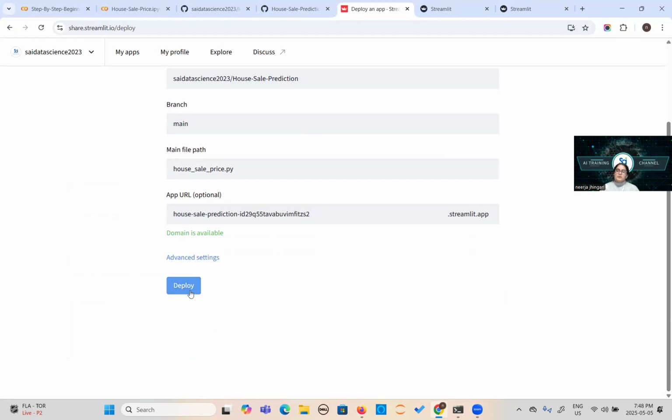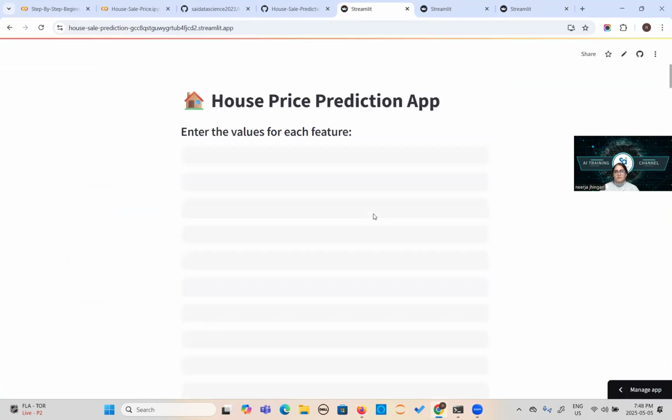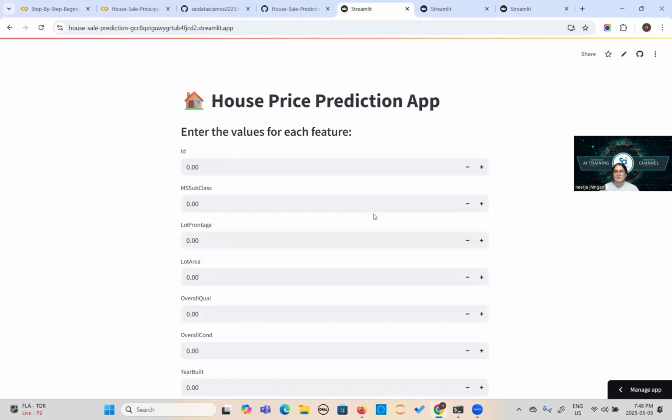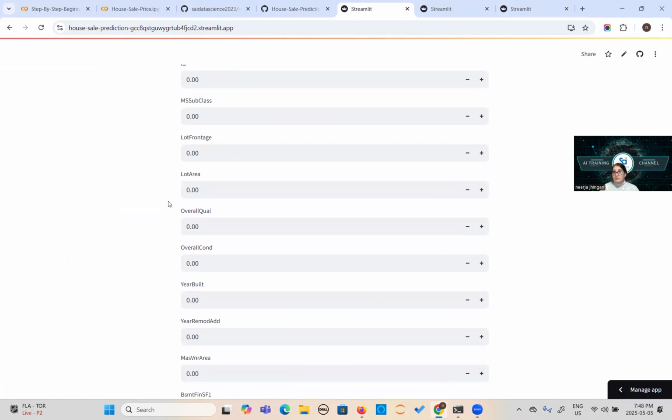When you click on deploy, it will look like this. I have already created the app for this one, so it didn't take time, but it will show you some circles loading, so don't worry about that. It will take a few seconds and your model is ready. Now see, this is the deployment. Very easy. And if you want to share it on your GitHub, on your resume, or anywhere you want to show to the employer, you can also do that.